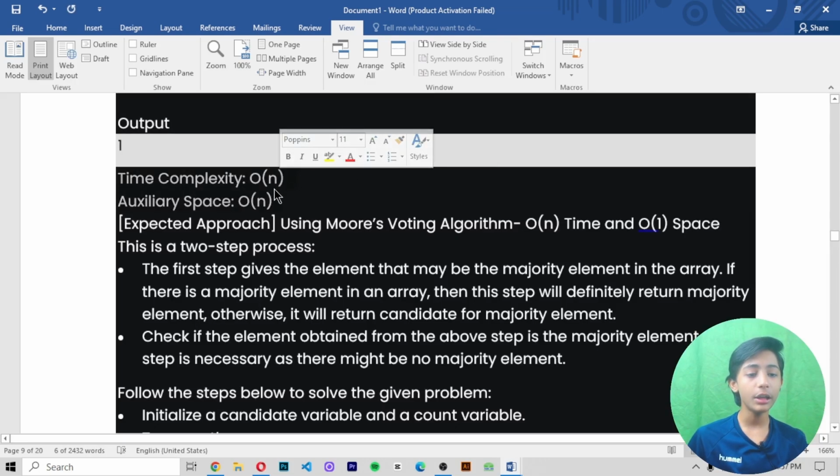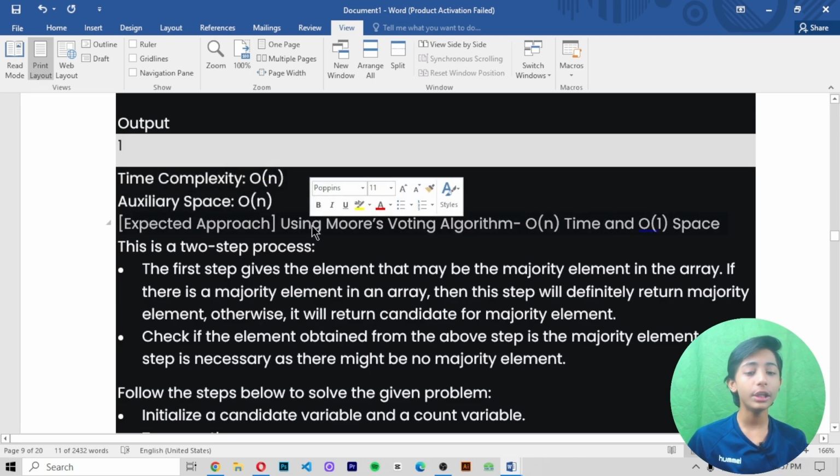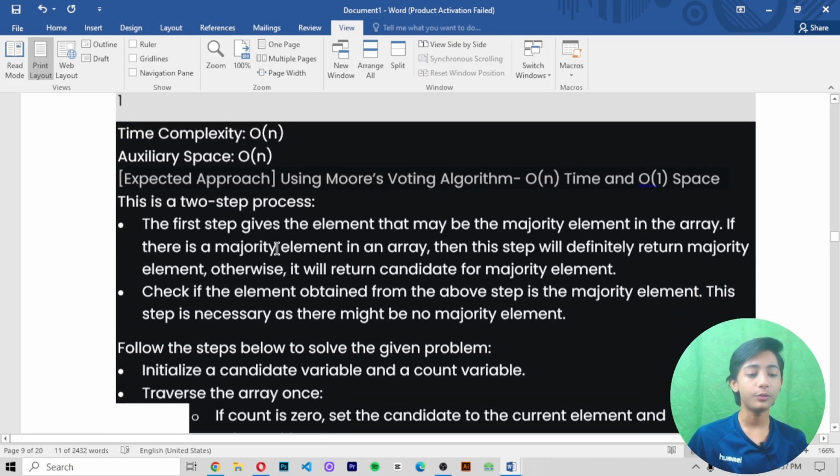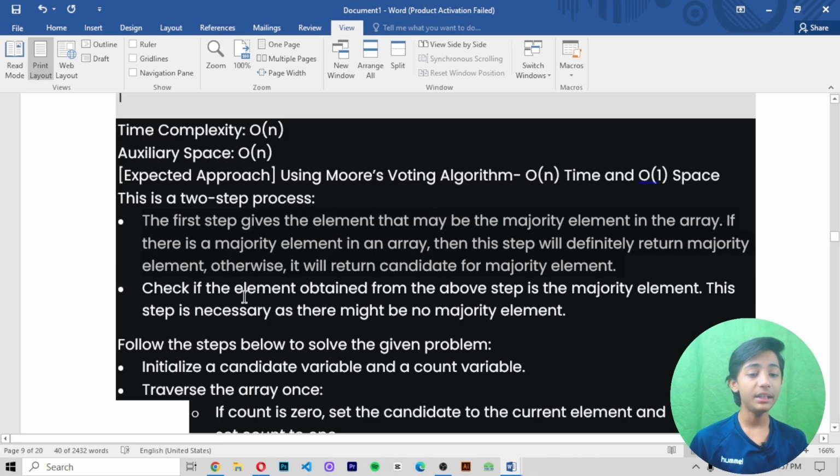We use the time complexity O(n) and auxiliary space O(n). Expected approach using Moore's voting algorithm: O(n) time and O(1) space. This is a two-step process. The first step gives the element that may be the majority element in the array. If there is a majority element in an array, then this step will definitely return the majority element. Otherwise, it will return a candidate of the majority element. Number 2, check if the element obtained from the above step is the majority element. This step is necessary as there might be no majority element.